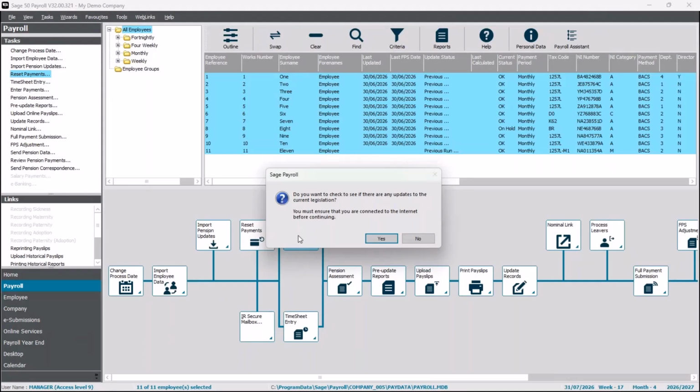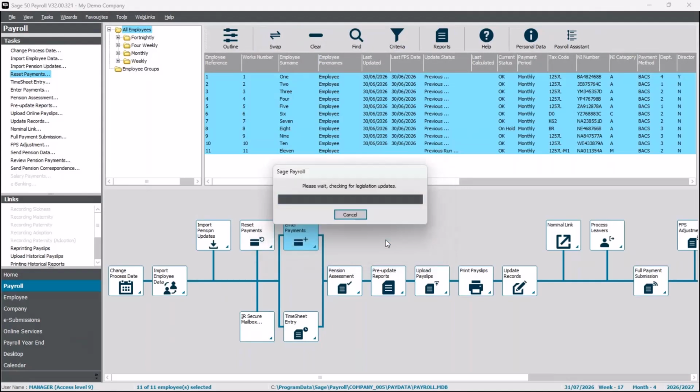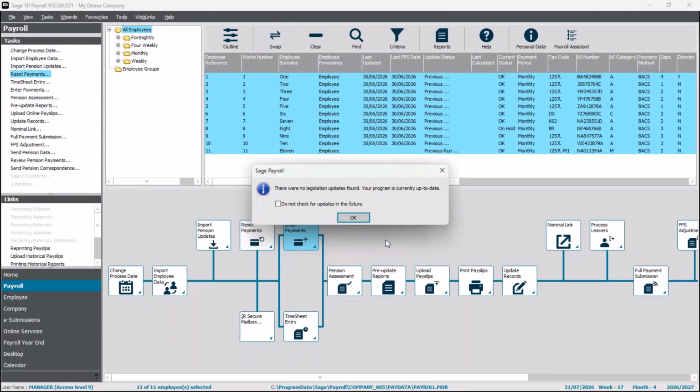You might see this pop up asking if you want to check for updates to current legislation. So if I click onto yes, it does a quick check with our legislation update service, and you should find that there are no new legislation updates found.